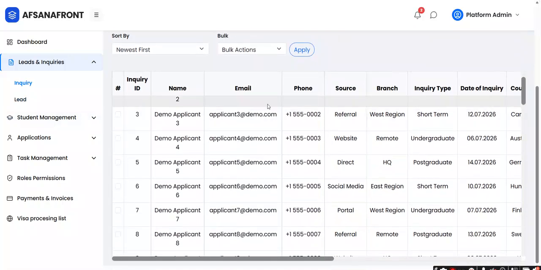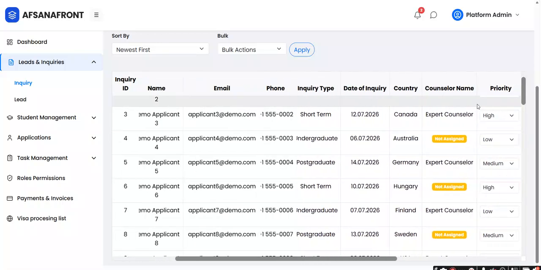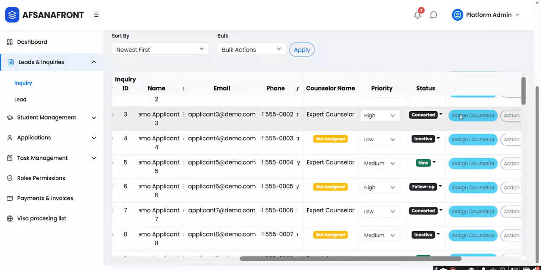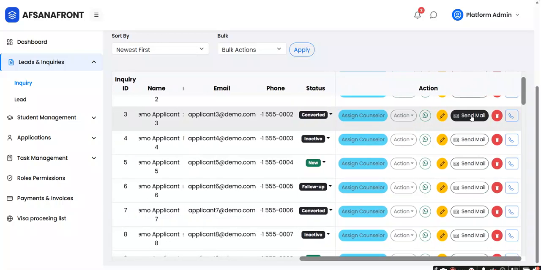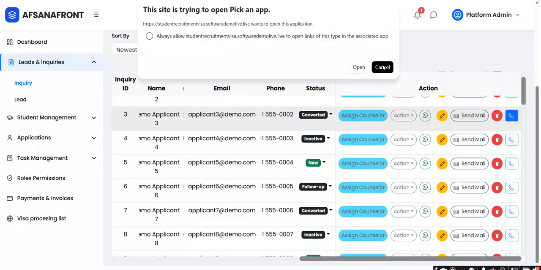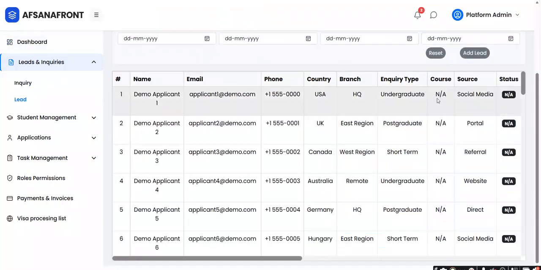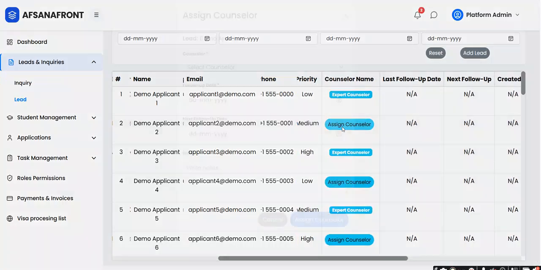The inquiry form is also open, with name, email, phone, source, branches, inquiry system, date, inquiry and country, counselor name, POC name, status name, and assign counselor. You can assign which counselor to use and send the email with the help of SendGrid email, or we can easily call the client or student. Many leads are coming here. You can easily assign the counselor like that.